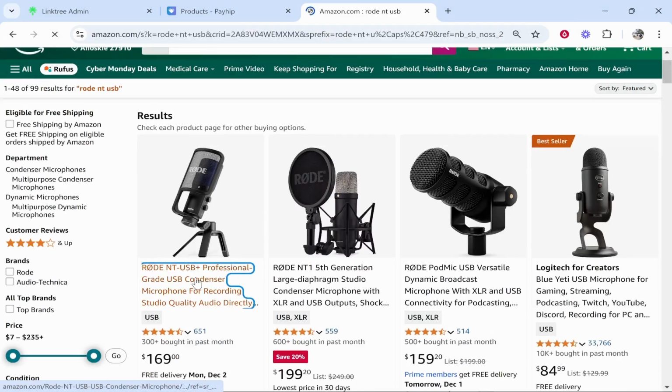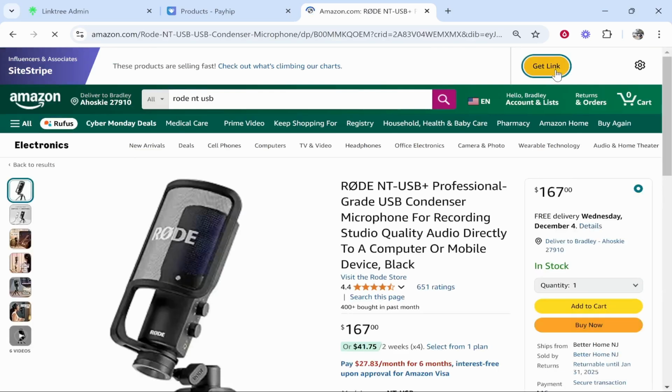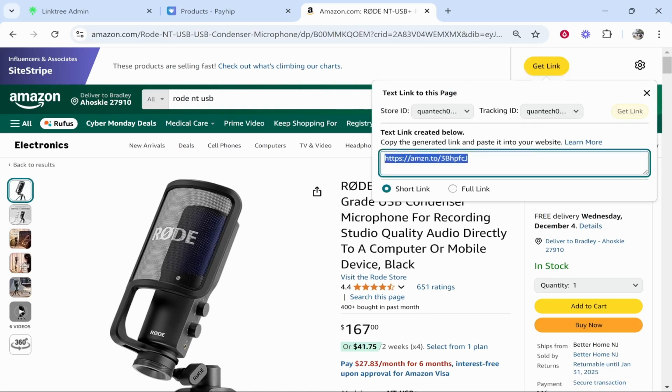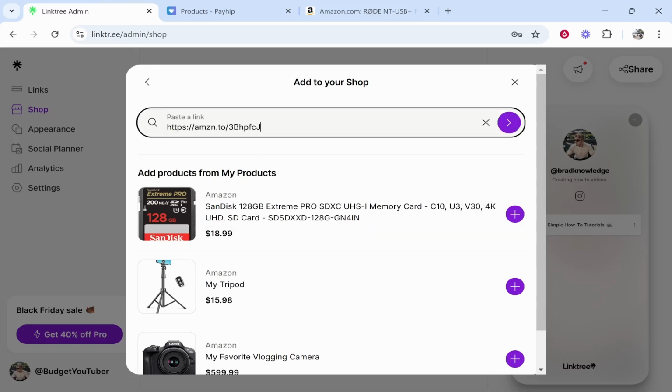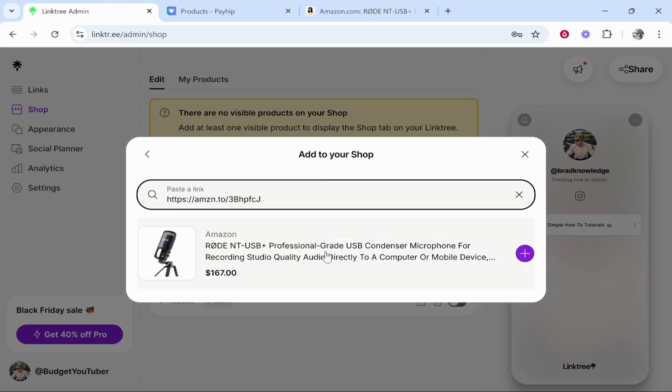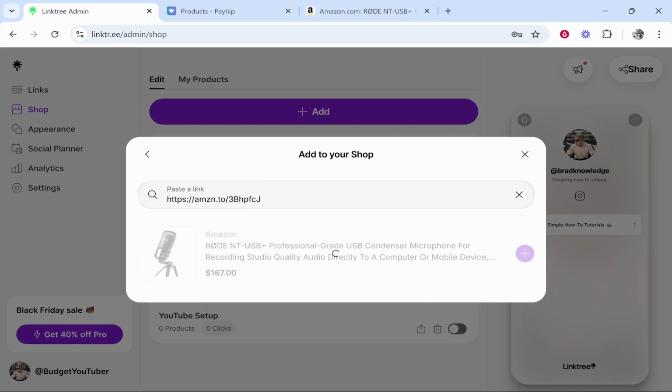If I wanted to recommend this mic, I will click on it, I will go get link, and then we can grab a short link of this mic. Now, if anyone was to buy after clicking on this link, I would earn a commission. So we'll copy this link. We'll then go back to LinkTree. We'll paste it in and we'll click enter. Now it's going to recognize that mic. We can go ahead and add it to the collection.